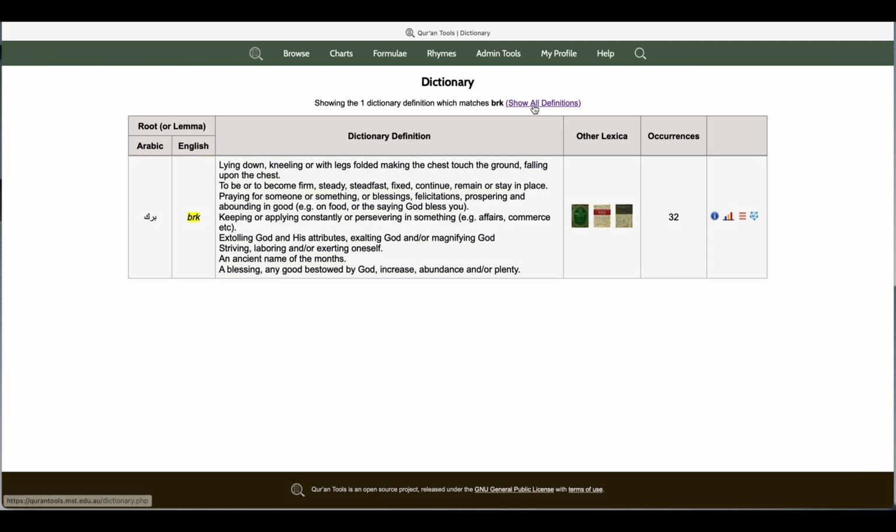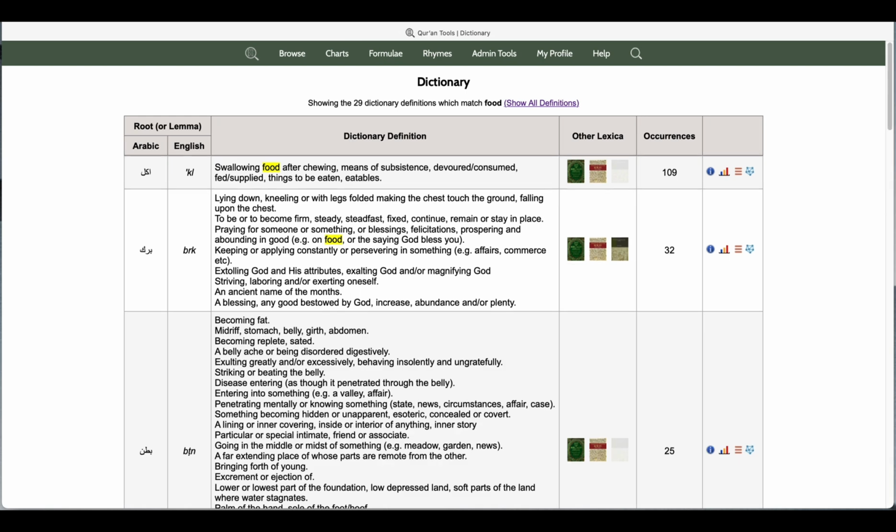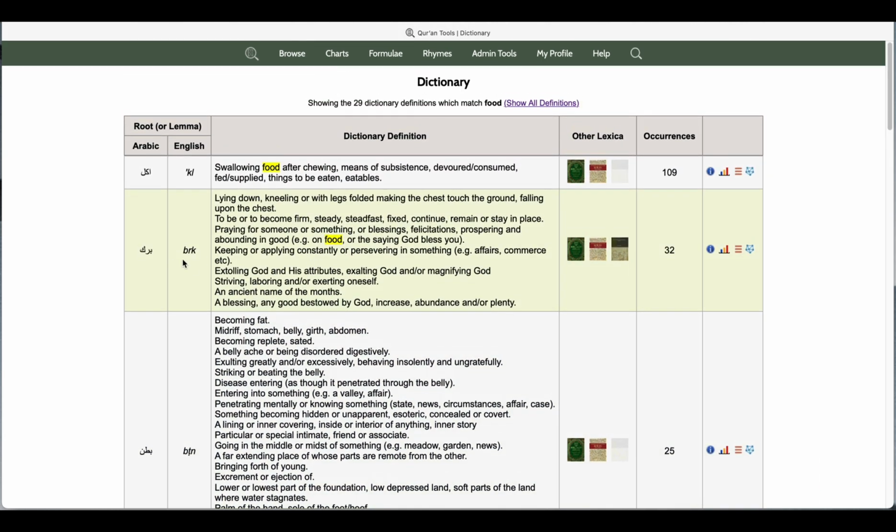But of course, we search for Arabic root. It may be that you're interested in a particular idea or a concept. Suppose it's getting late into the evening here as I'm recording this video for you. My tummy's rumbling a bit, so I'm beginning to think about food. So what words in the Quran have to do with food? Well, I'll just search the English word food, and you can see it's pulled up all the definitions. And let's suppose barakah was obviously one of them, but particularly I'm interested here in akala. Well, let's take a look.